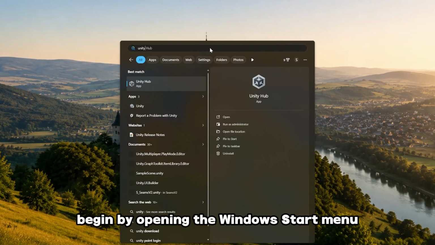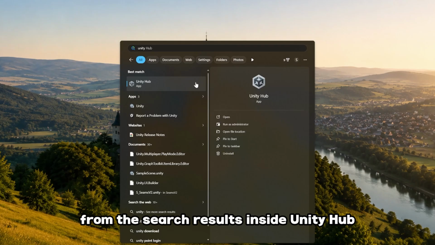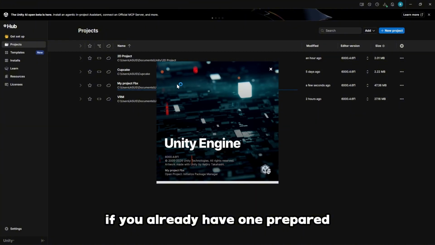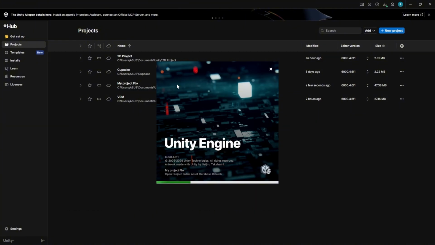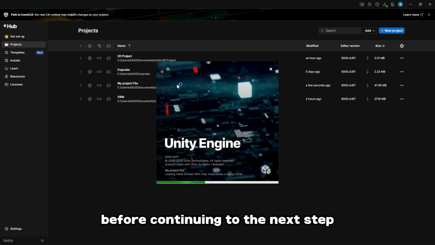Begin by opening the Windows Start menu using either your keyboard or mouse. Type Unity Hub into the search bar and launch the application from the search results. Inside Unity Hub, open an existing project if you already have one prepared, or create a new 3D project for importing the model. Wait for the Unity editor to fully load the project before continuing to the next step.